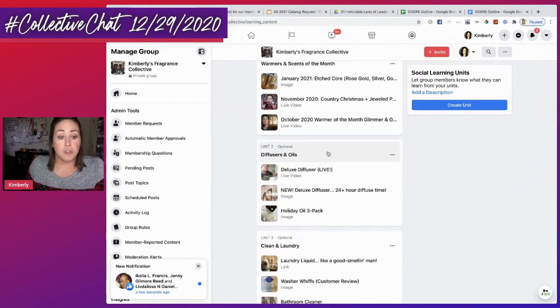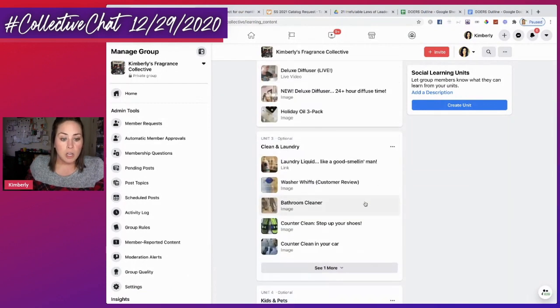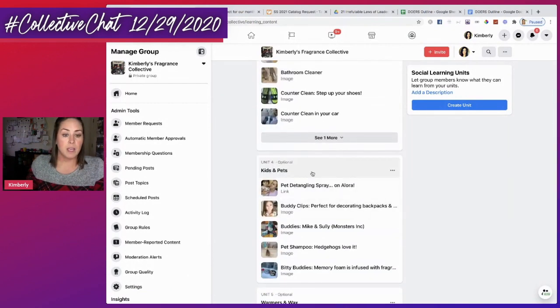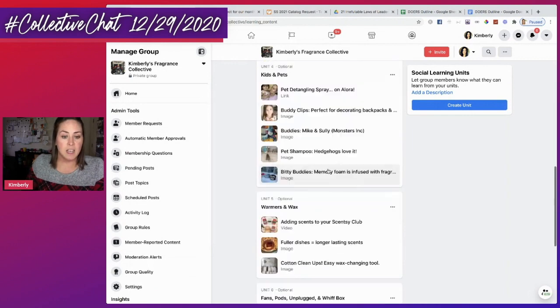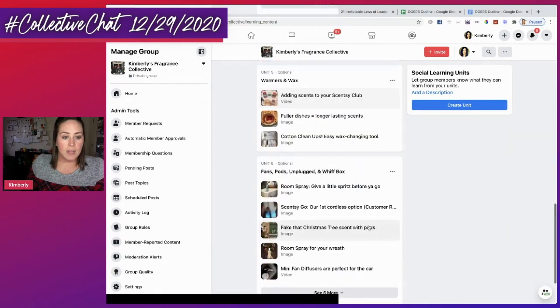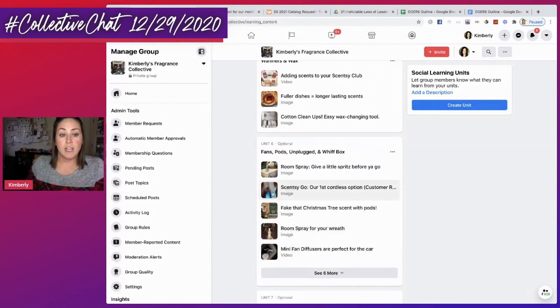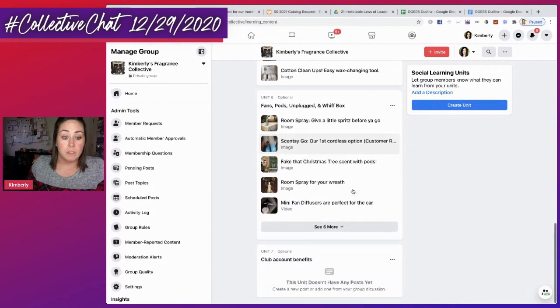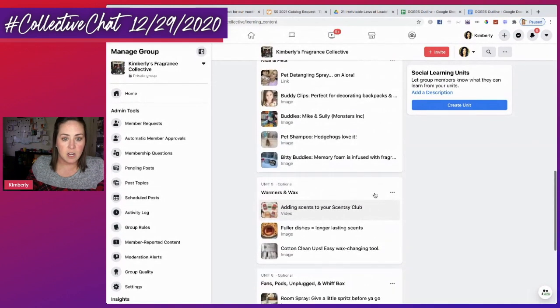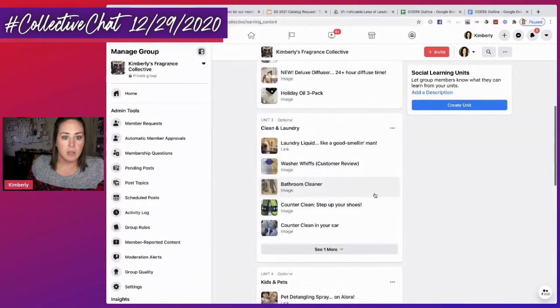The second one, diffusers and oils. I have a live there to show them how. Clean and laundry, kids and pets, warmers and wax, fans and pods, and then also like this one. I had a customer share in my group, so I put customer review, so that way people can see that it's not just mine.